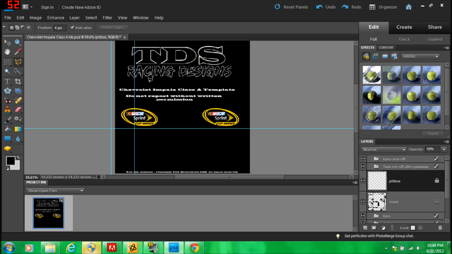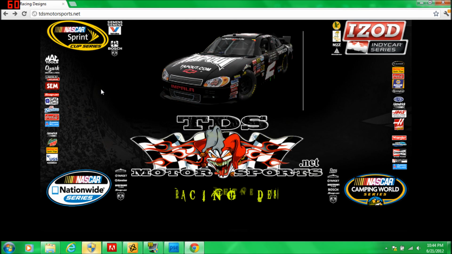This is a tutorial on how to make an iRacing paint scheme using Photoshop Elements 9. Today we will be using a TDS Racing Designs template. Where you can get this template is off tdsmotorsports.net, and when you go there this page will appear.